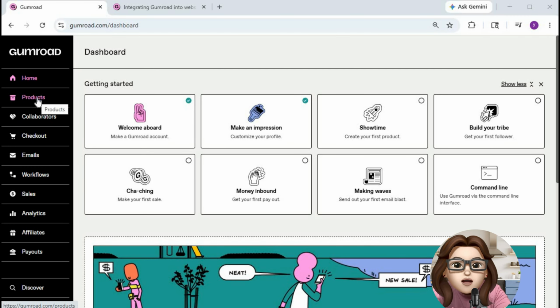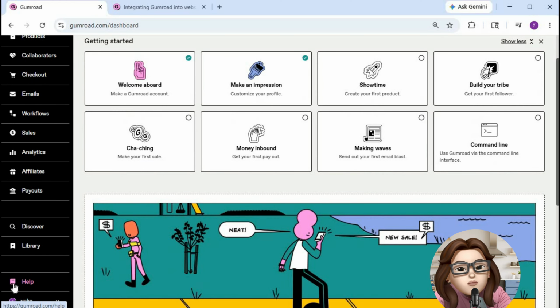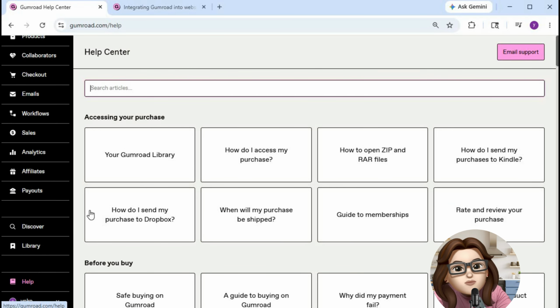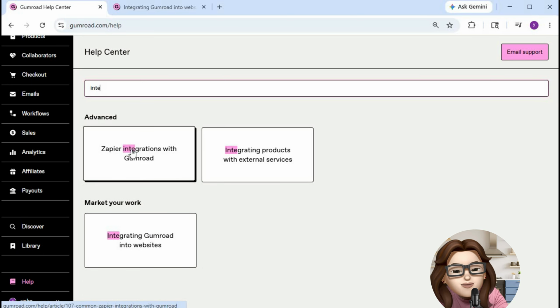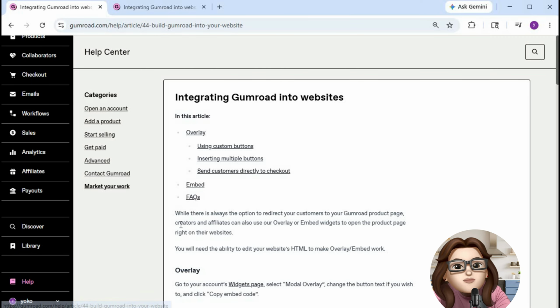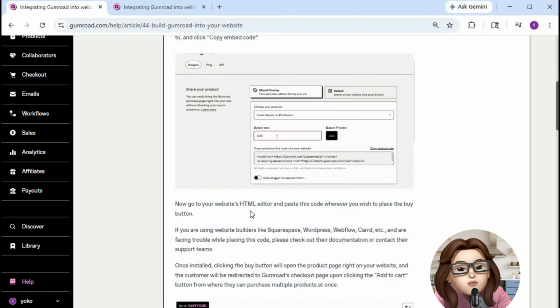side of the screen. Now open the Help Center from the bottom left corner and search for the article about integrating Gumroad into websites. Inside the article, open the Widgets page using the provided link. On the Widgets page, choose the product you want to add to your WordPress website.